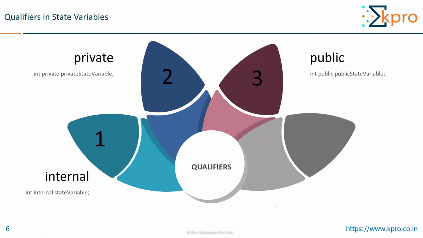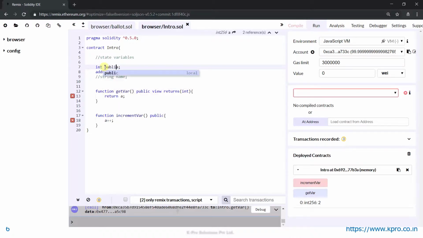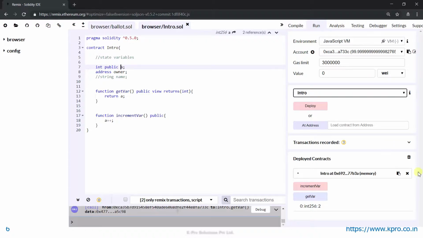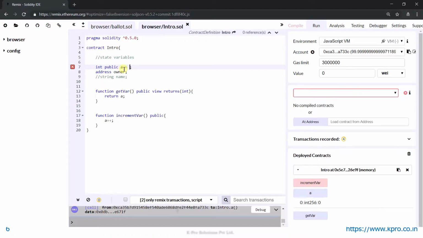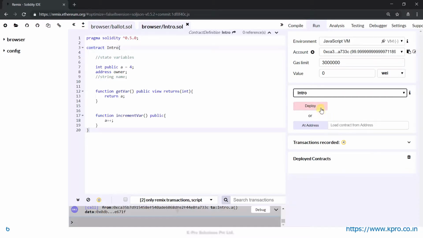Next is public. If a state variable is declared with a public qualifier, it makes them directly accessible. So let me go back to the Remix browser. Instead of just int a, I'll give the visibility as public. I'll just cross it to make some space. If I deploy this contract again, here you can see I can directly access the variable, and the default value is given as 0. We can give a value to the variable right here itself. For example, I'm giving it as 4. I'll redeploy it once more.